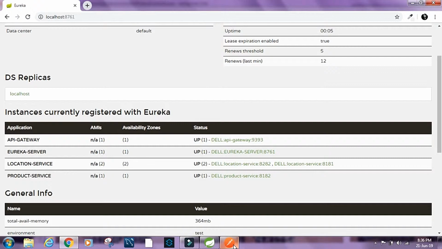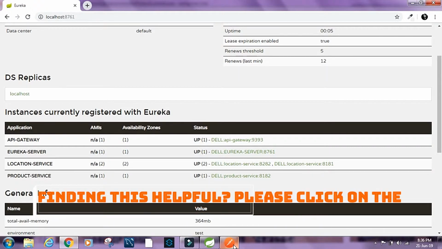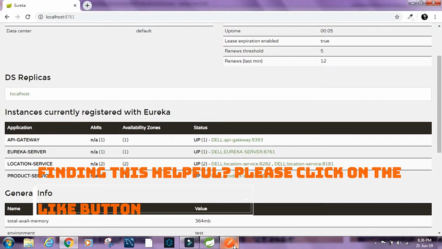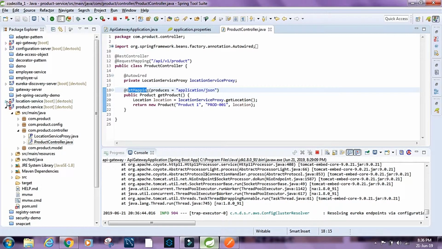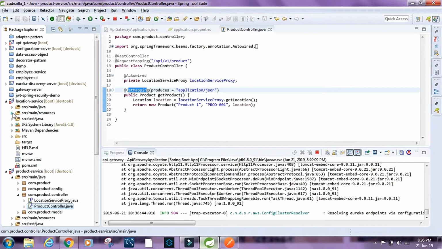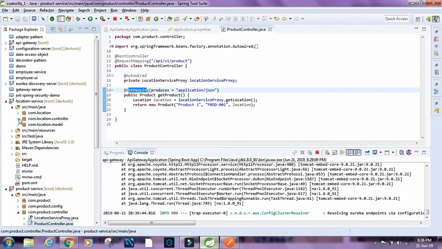So instead of hitting the real service, the requests would hit the API gateway, and the API gateway would be responsible for redirecting the requests to the specific services internally and then fetching the result for the client. So let's take a look at the location service, and let's try to fetch the location details. So let's take a look at the location controller.